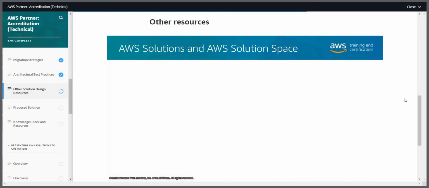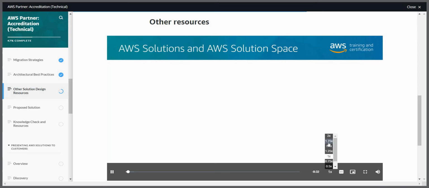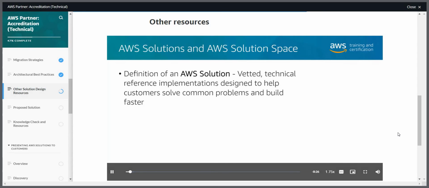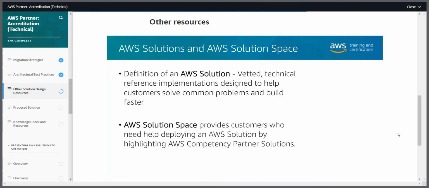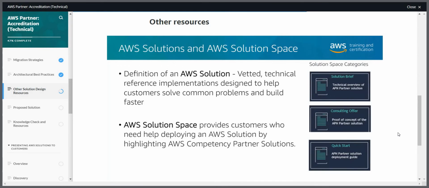AWS solutions are built using services from AWS. They are designed to help solve customer problems and build faster. All AWS solutions are vetted by AWS architects and are designed to be operationally effective, reliable, secure, and cost-effective. Every AWS solution comes with detailed architecture, a deployment guide, and instructions for both automated and manual deployment. When applicable, AWS solutions fully integrate APN partner offerings to ensure the most complete solution is offered to the customer. AWS Solution Space provides AWS competency partners a way to exhibit their expertise. These partner solutions include solution briefs, AWS Quick Starts, and Solution Space consulting offers.